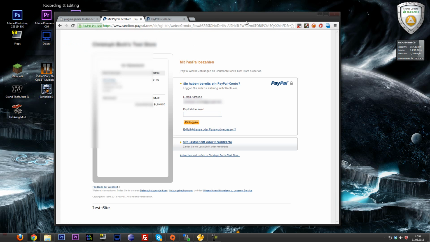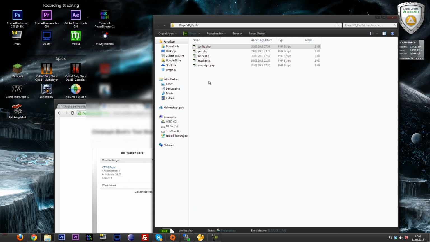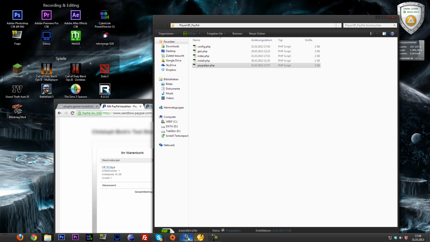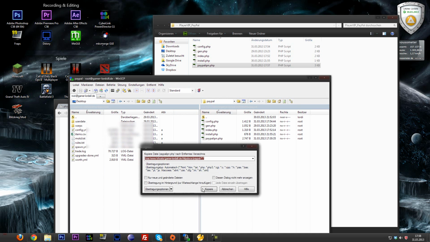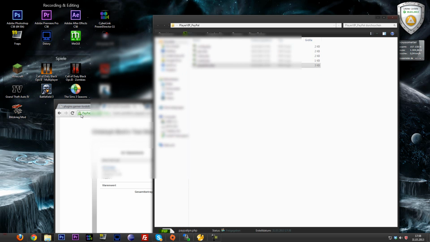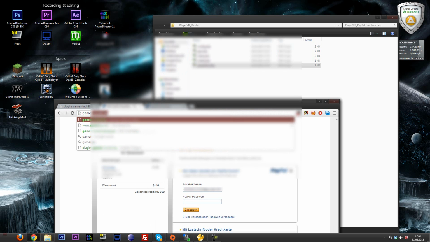I forgot something. In case that I use my sandbox system, there's a small modification. If it's used on a live server, so with real money transactions, you don't have to modify it. Only if you also want to use the sandbox system for tests, you have to modify this and upload it to your web space. Copy. Okay, it's re-uploaded.